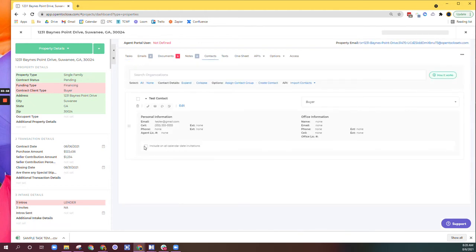But we can make it so this person is always checked off in the people that receive these calendar invites. Or you can leave it off if you'd like to manually control how those people get these calendar invites. So you can create a new contact, you can assign to a specific contract or assign a contact group to this transaction.